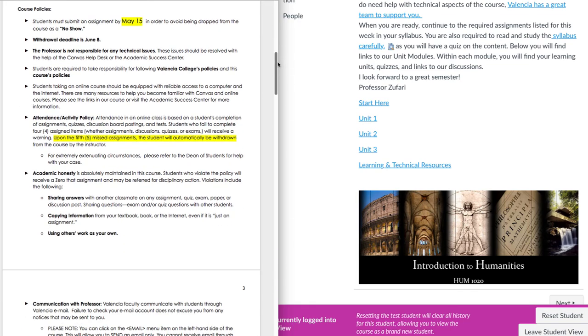The course policies are all spelled out. The college has a no-show policy where if an online student does not complete an assignment by the no-show cutoff, then he or she will be withdrawn from the course. There's also a withdrawal deadline, and that is the last date that a student can withdraw himself or herself from this term.